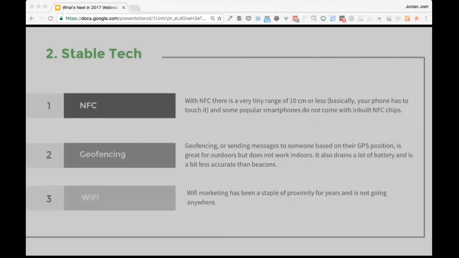But with geofencing, you can message users based on their GPS position. And phones in general track users' locations almost no matter what. So they don't even really have to have GPS turned on. They have to have location permissions turned on.